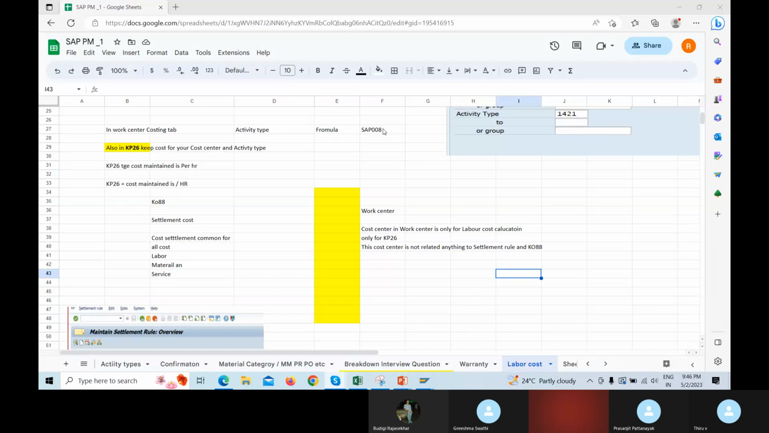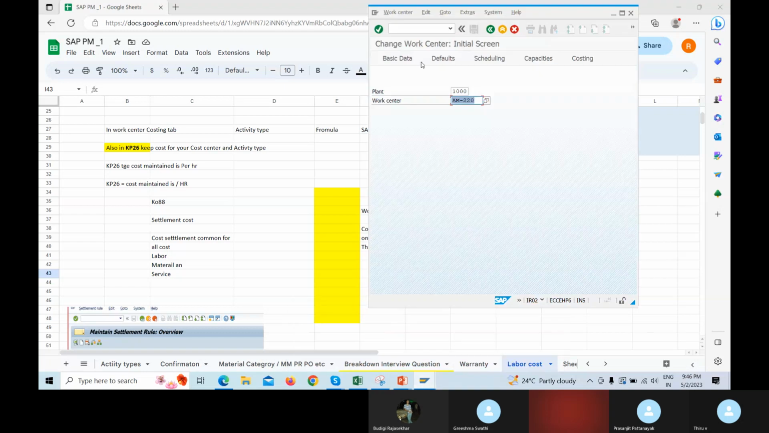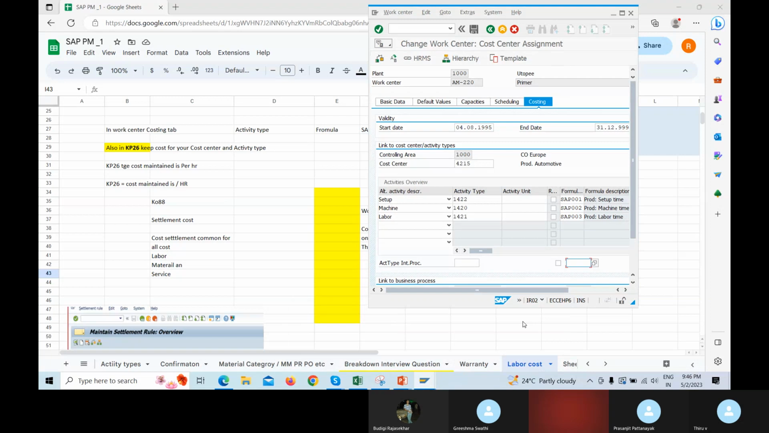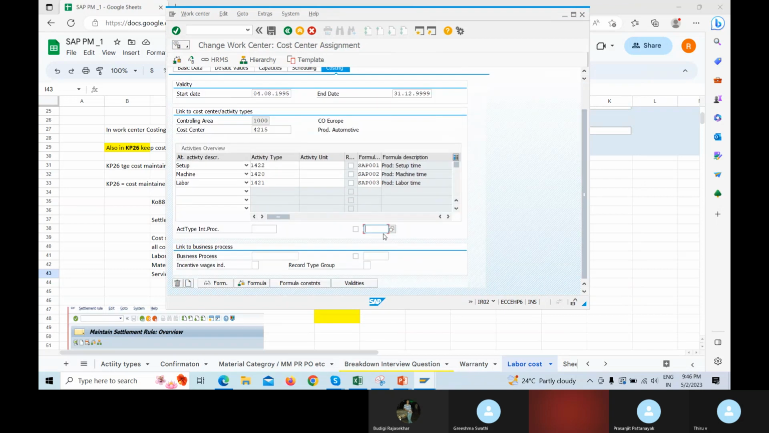Write in your handout: formula SAP 008 mandatory. Formula SAP 008 mandatory. The work center IR 0203. Mandatory SAP 008.